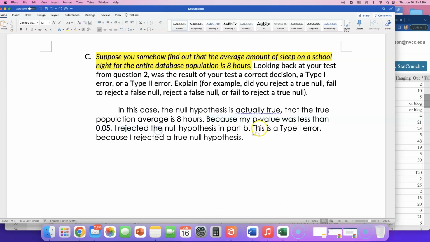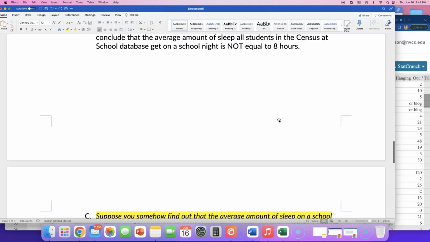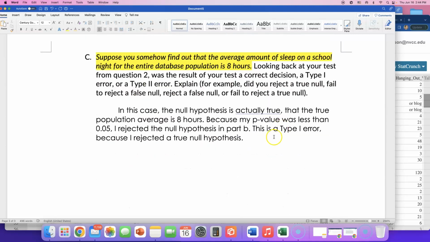So that's when I know that I made a type 1 error. Now, if you didn't reject, if your p-value was greater than 0.05, and some of you will have that answer. Some of you will have an opposite answer to mine, and that just happens, right? Then in that case, you're going to have to conclude that you made a correct decision because you failed to reject or you accepted a true null hypothesis, and that's a good thing, okay?